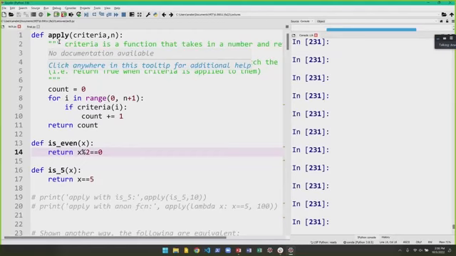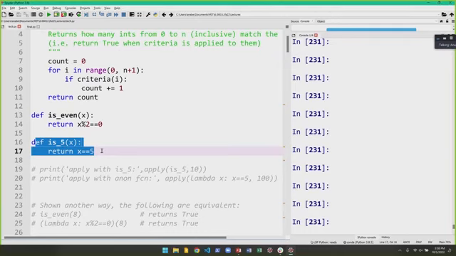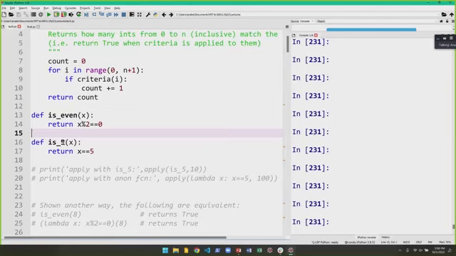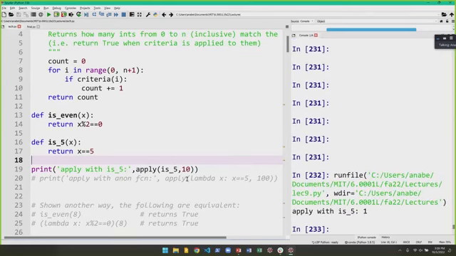So let's look at the code. Here is my apply function that we've seen before. I showed you this last time: I created another definition for another simple function that takes in an integer and returns a Boolean. In this case, this function just tells me whether that input is equal to 5. And this is where we left off last time. We ran apply with this is5 function. So that prints, apply with is5 is 1. There's only one integer between 0 and 10 where applying this returns true.